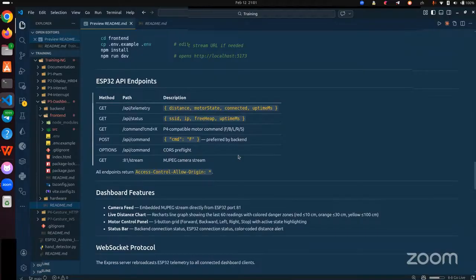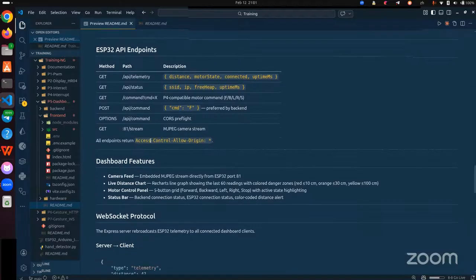Okay. So basically, we have this Access-Control-Allow-Origin for CORS, cross origin resource sharing, because we have the API and the dashboard running on different origins. So we need to allow calls.